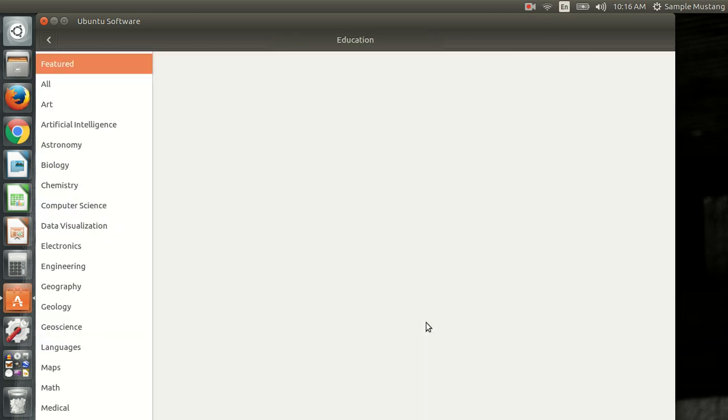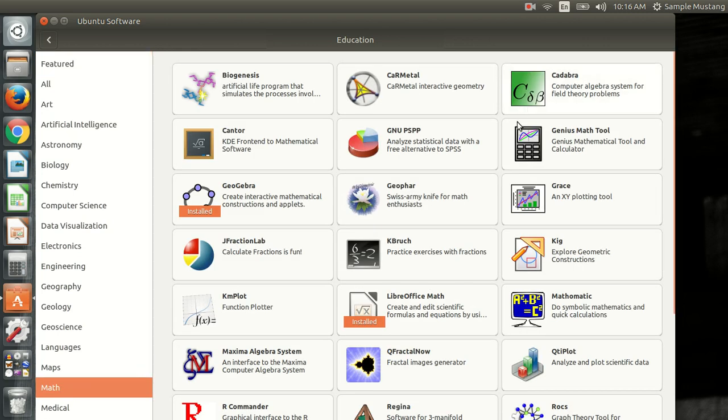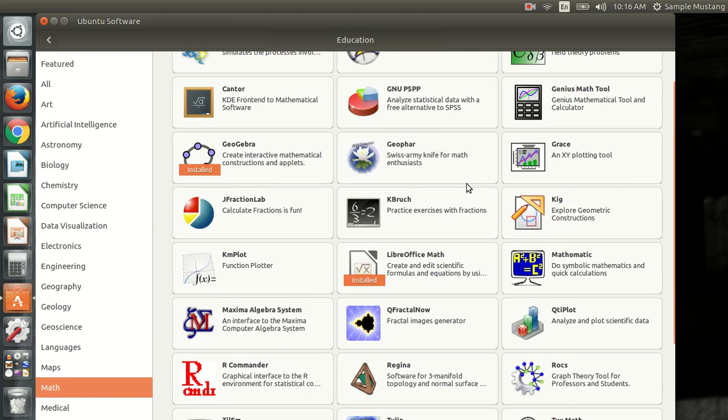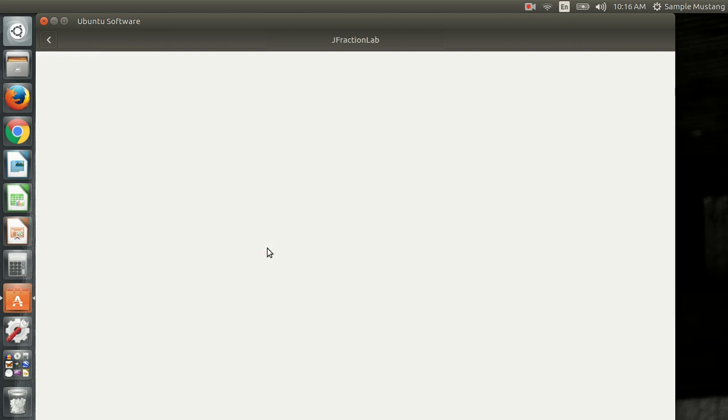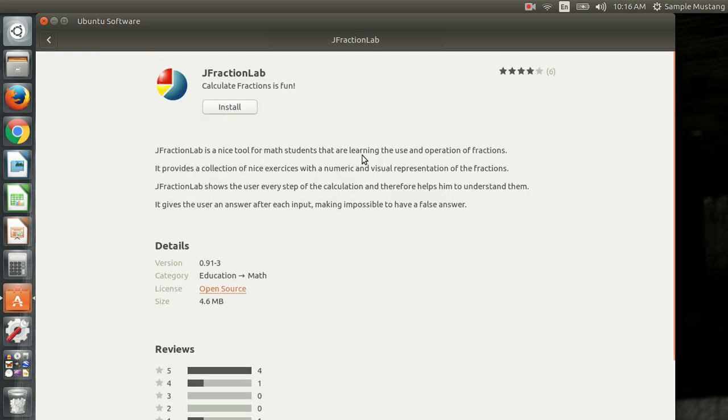So if I click on education, and now maybe I'm in a math class and I need some help with some math apps, I can click on math and I can search through some of these apps that I think might help me in my classroom become a little bit smarter and help me solve some things. So I know in 5th grade we do some things with fractions, so maybe this fraction lab is something I want to do. I want to make sure that I read the description first.